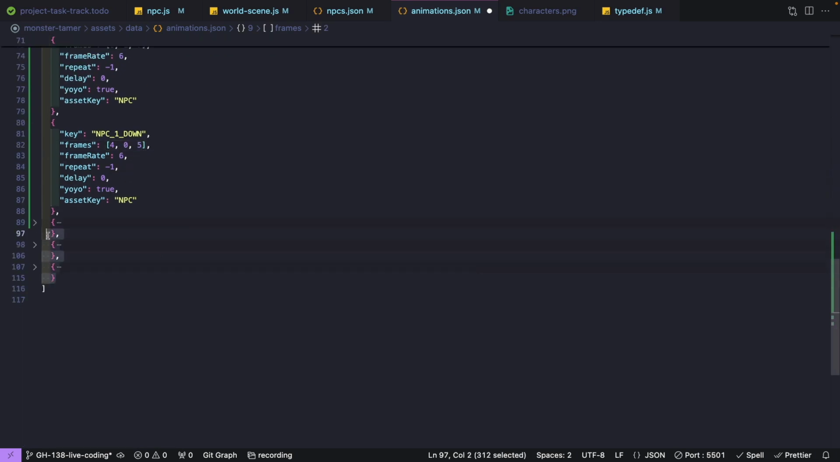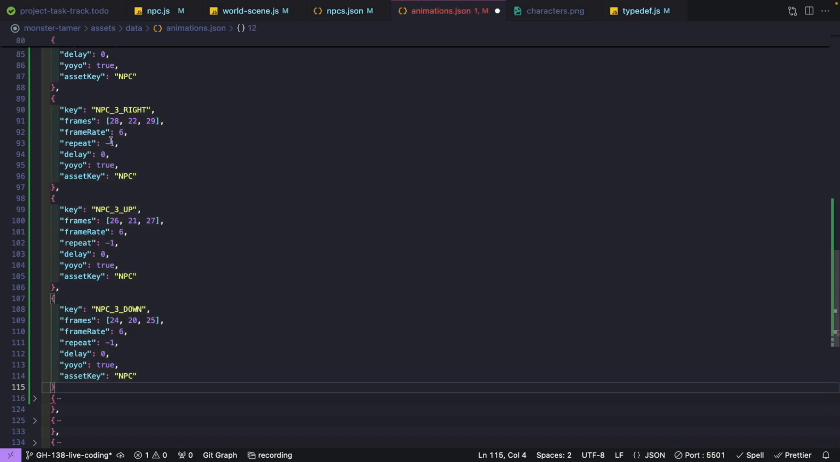I'm going to minimize these 3 objects. I'm going to copy them, paste them one more time. This will be NPC2. For our frames, it'll be 18, 12, and 19. We'll have 16, 11, and 17, 14, 10, and 15.